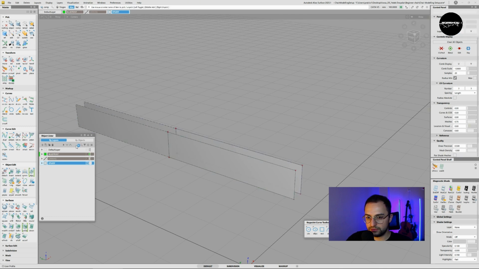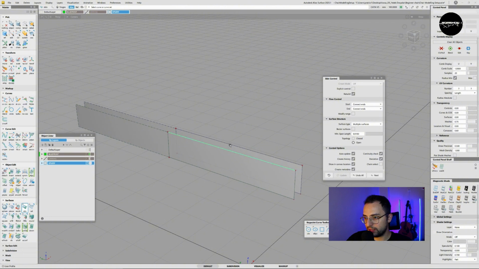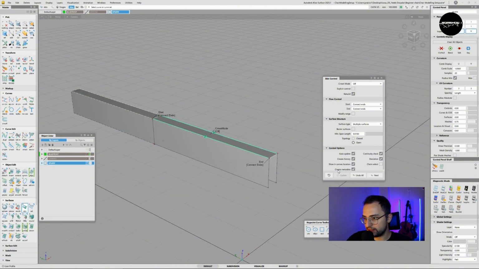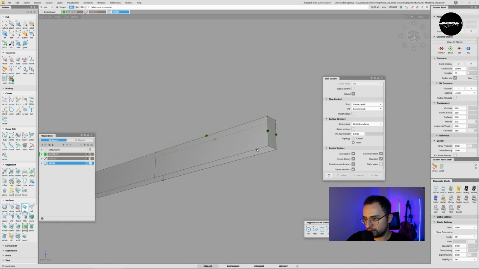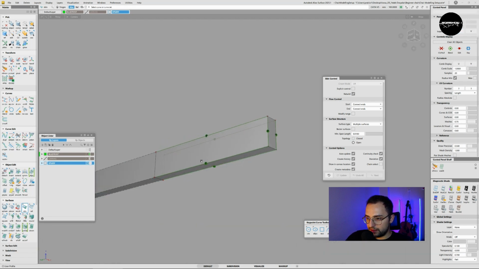Remember the skin tool, we're gonna use that one again. Come here under the surface, skin tool, select one and the other, hit next. Connect ends can be selected at the moment, no worries. Hit next, hit next. So these green P's mean these are positional, which means G0, which means both corners are exactly touching each other. They are on top of each other.